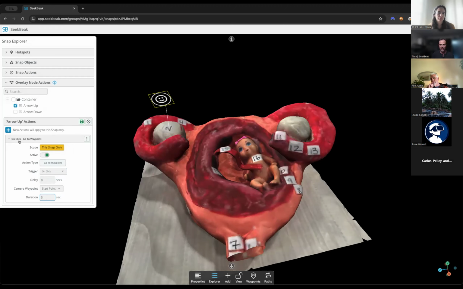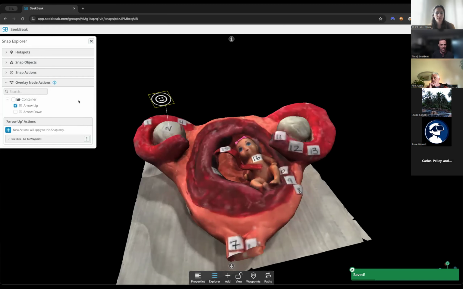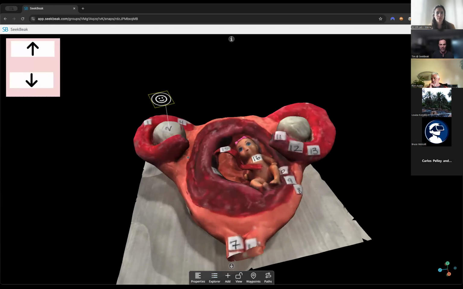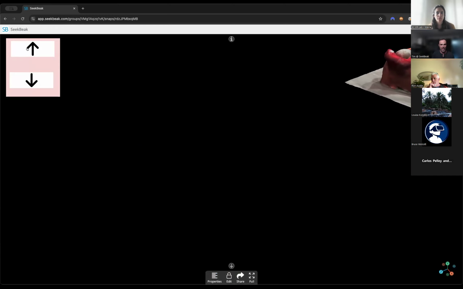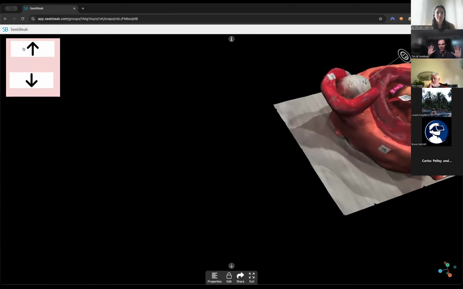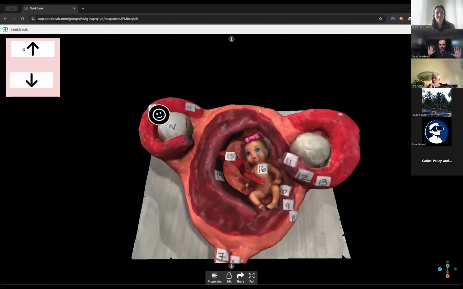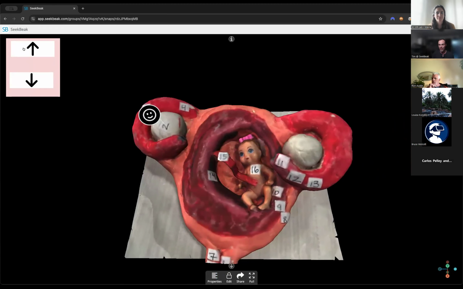Okay, does this make sense, everybody? We're assigning an action to that button that we had created in the overlay, and we can save that. And so now if I get out of edit mode and I just move the camera over here just for the heck of it, and I click up. Oh, we get this nice, seamless 5-second transition to our first waypoint.